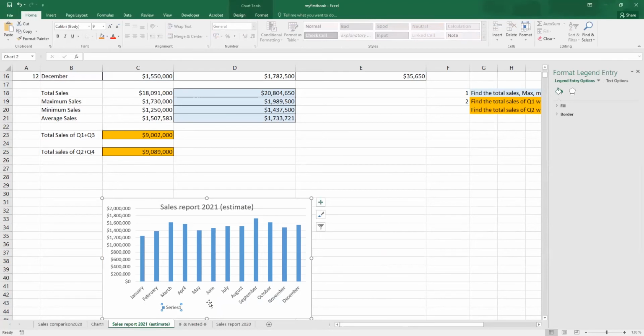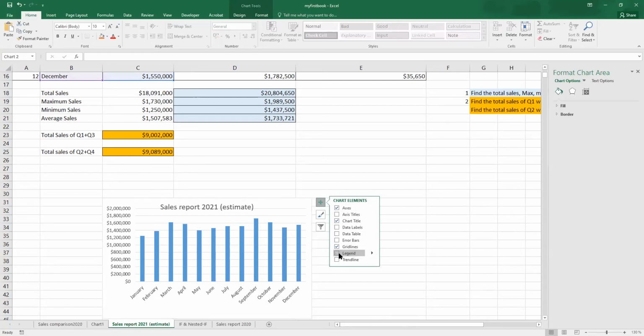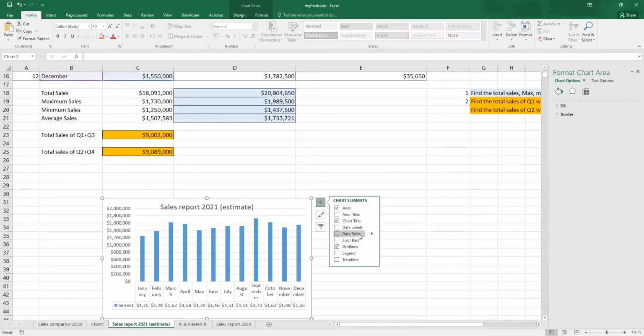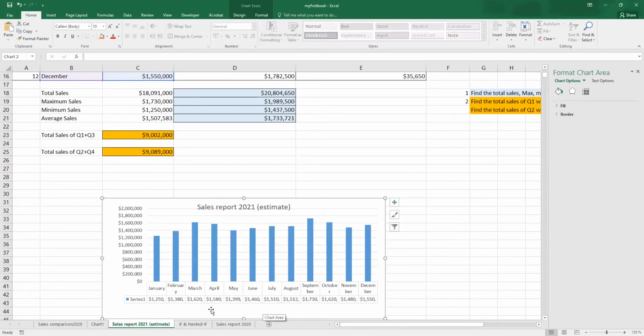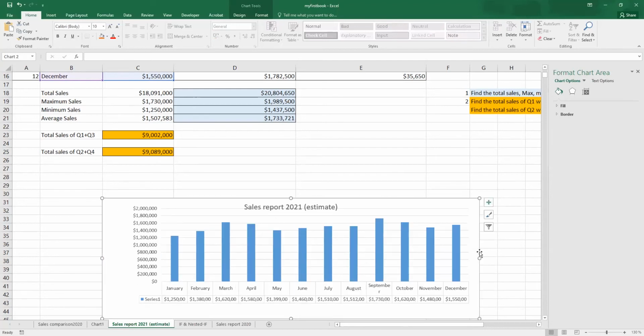You may change it if you like, or if you don't want it, you can eliminate it as well, something like this. And also you can add some other components as well. For example, if you would also like to have the data in here, you can have it as well, to have the exact data shown on the chart. This is how you can customize your chart as you would like to have.